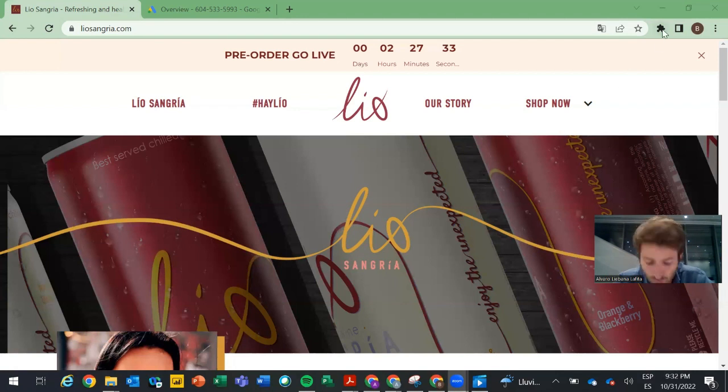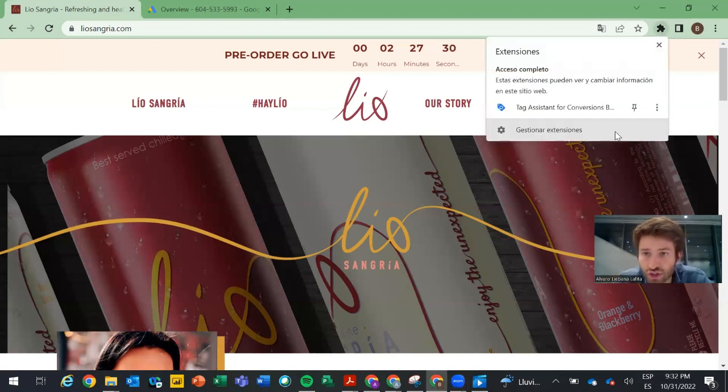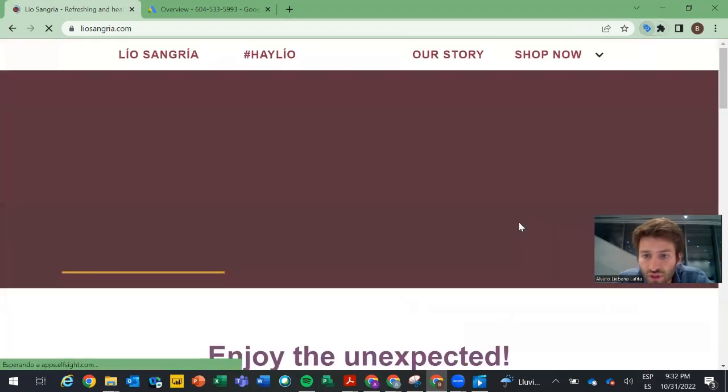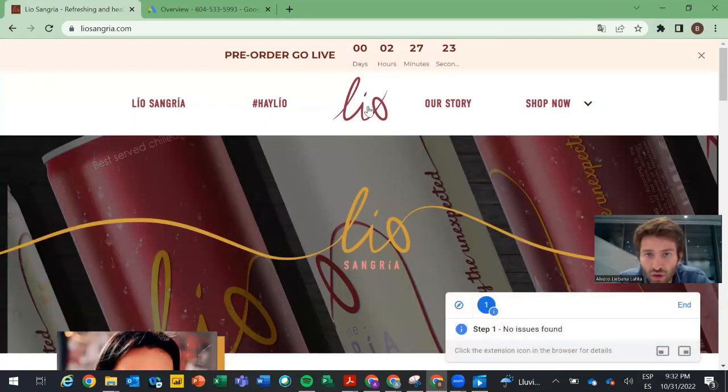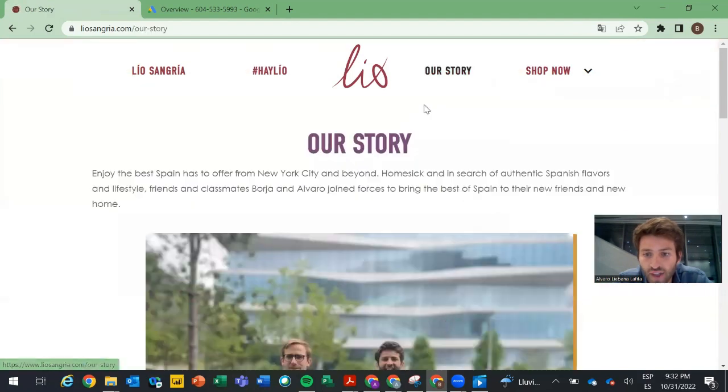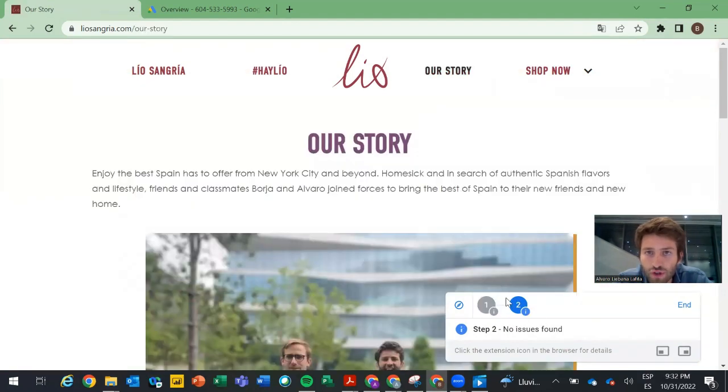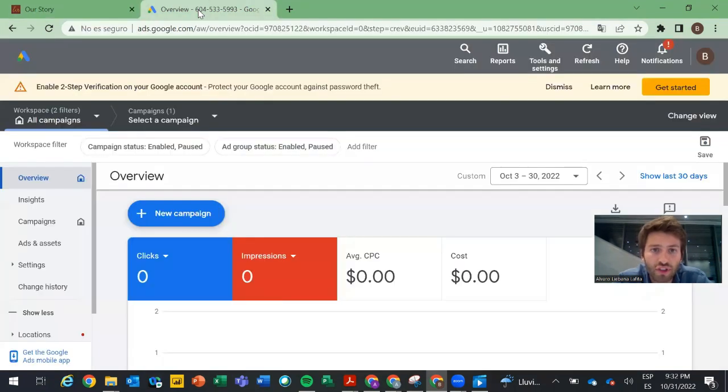you can download this thing called the Tag Assistant for Conversions extension. And then you start it off and you can go to any of your pages in your website and it will tell you whether there are any issues. If there are no issues, then that means that it's correctly installed. Once you know that Google Tags is correctly installed, you will start doing the actual campaign.